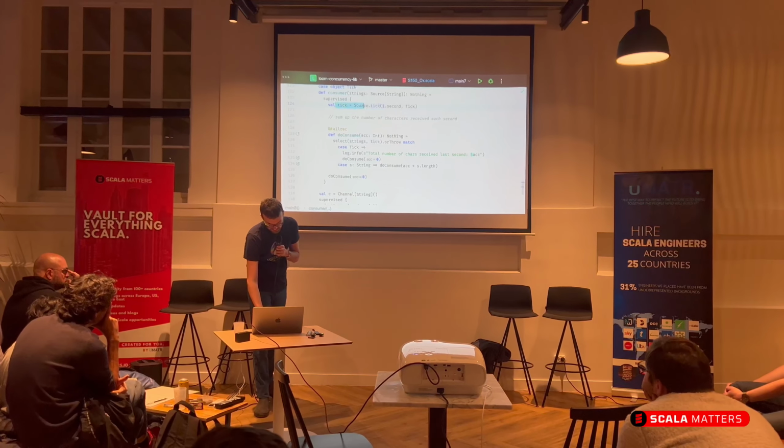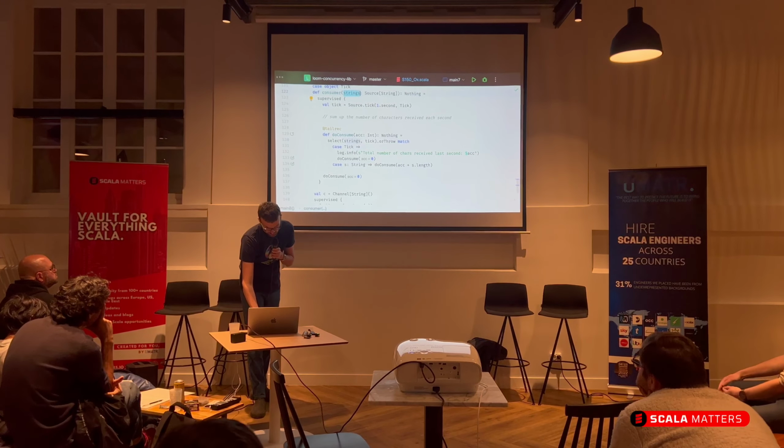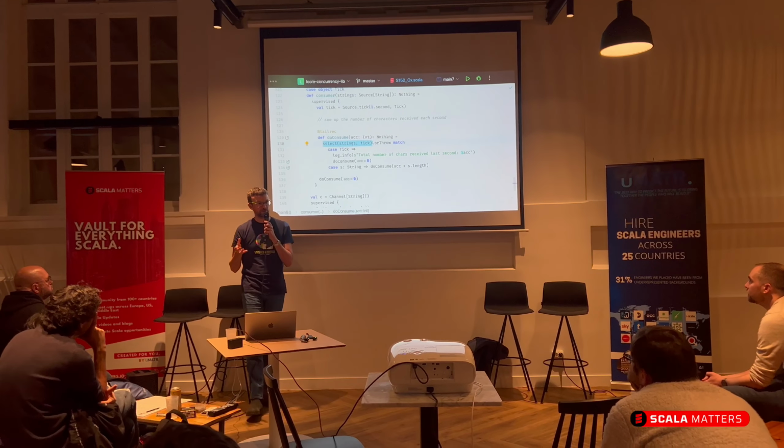So we've got the tick channel over here, we've got our strings channel. What we can do in our consuming method is select from these two channels. That's one of the constructs that's coming from Go. And we either get a tick or we get a string, right? If we get a tick, we just report on the number of characters received per second. If we get a string, we just add the value here to the accumulator.